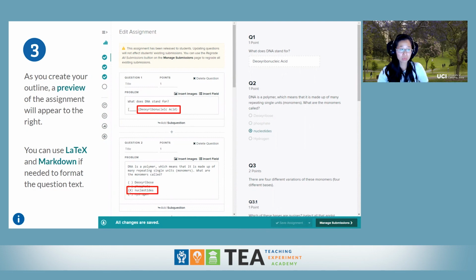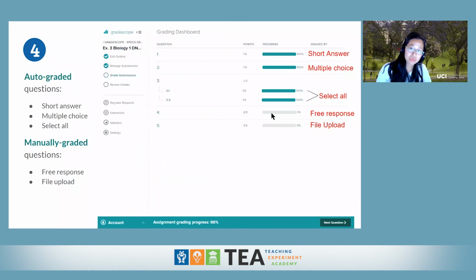Also notice that depending on the type of question, you'll need to format the correct answer in a very specific way. So for short answers, it's in parentheses. For multiple choice, you use an X. Gradescope has a guide to creating answer input fields that was just put in the chat. Thank you, Kaylee. So you can follow that guide to set up all these questions. Right. So once your outline is all set up and it's released to students, students can now take your online assignment.